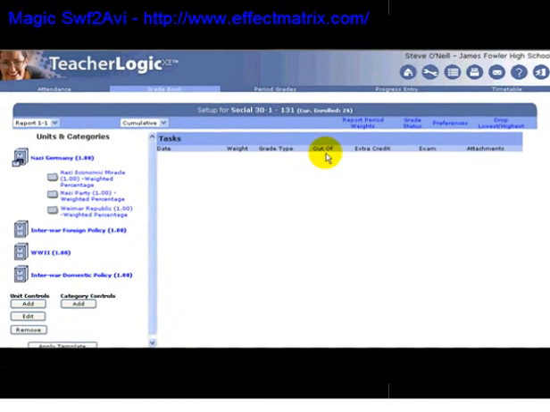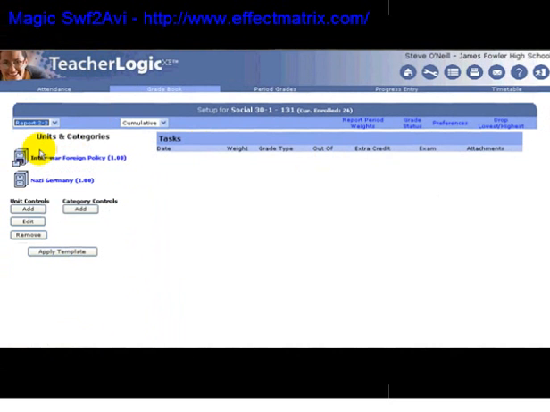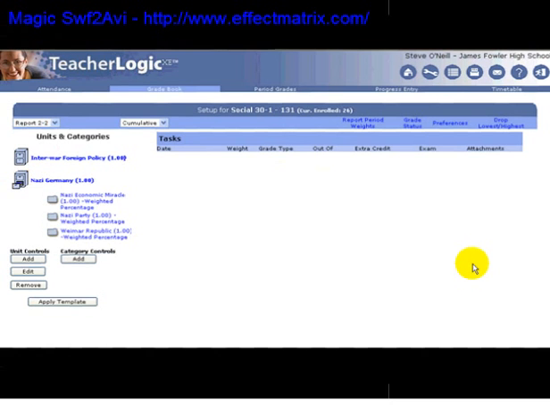A unit can span more than one reporting period if the unit's content can't be covered during one period. For example, here we are in report period 1-1, and we are with Nazi Germany, my unit, and I'll just take a look at report period 2-2, and here it is again, Nazi Germany, showing up in the second reporting period.